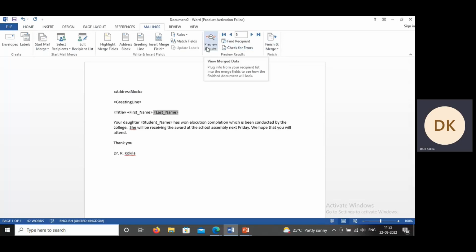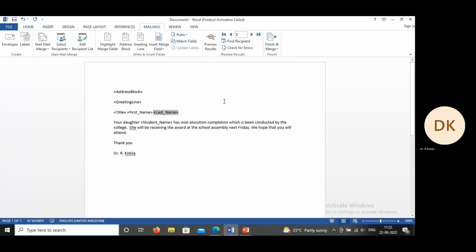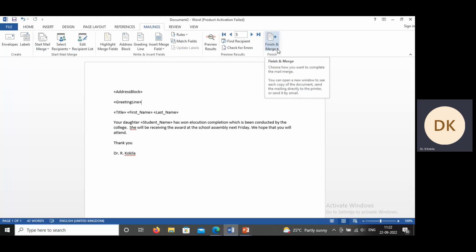Now we can see the preview. For previewing, you have to click on the preview results. Now you are able to see the difference here. If you click once again on the preview, the original content will be there. So now the last step is finish and merge.